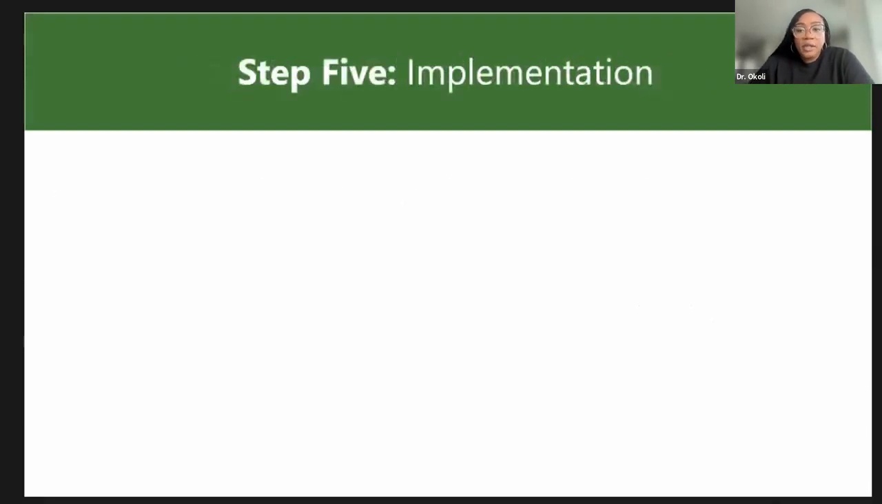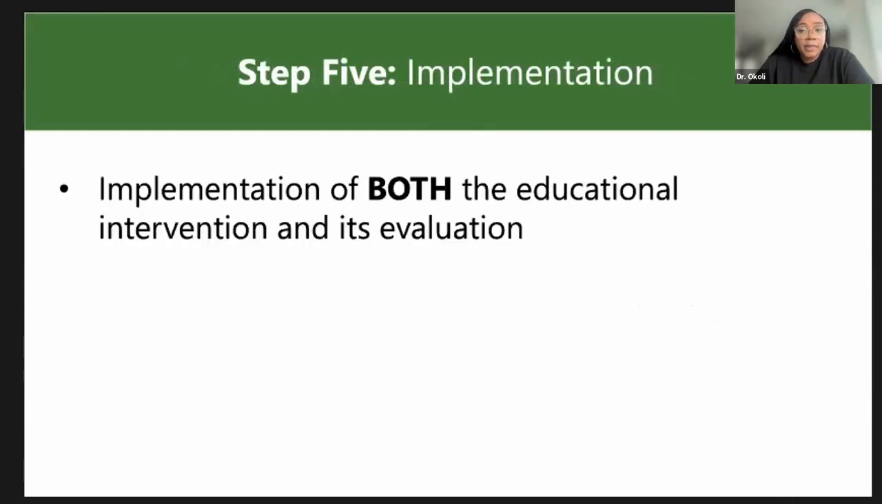Step 5 is implementation. And here, it's implementation of both the educational intervention and its evaluation. So this step requires several different components. You need political support from leadership in your department or your institution. You need to identify and start procuring your resources. You need to identify and address the barriers that might accompany implementation of your curriculum.